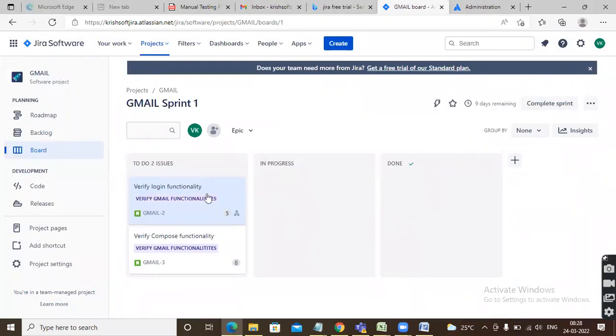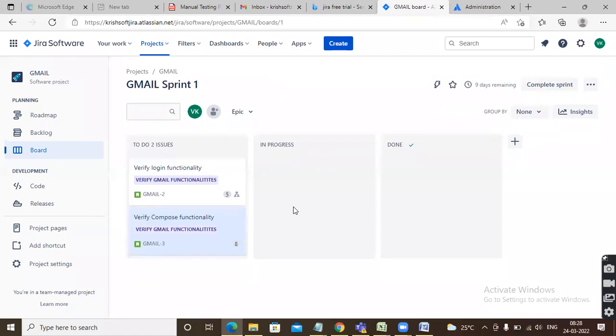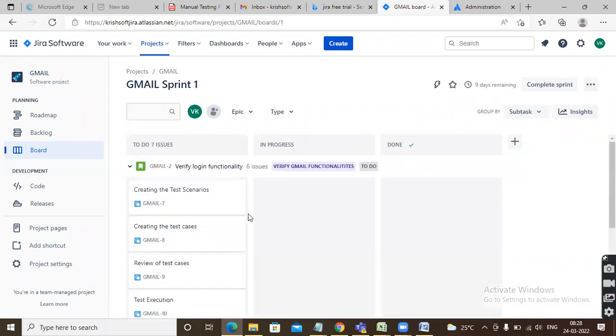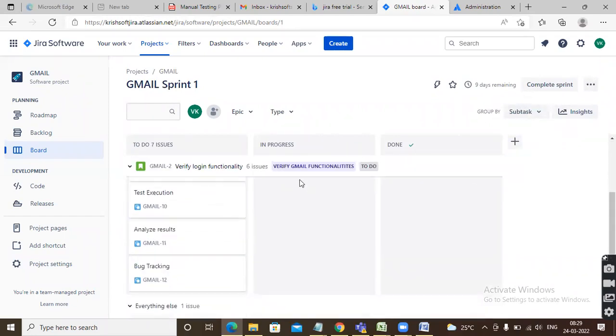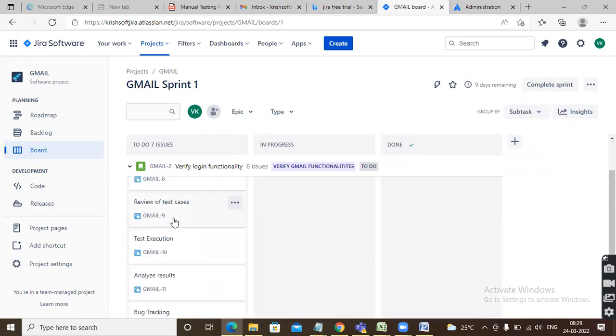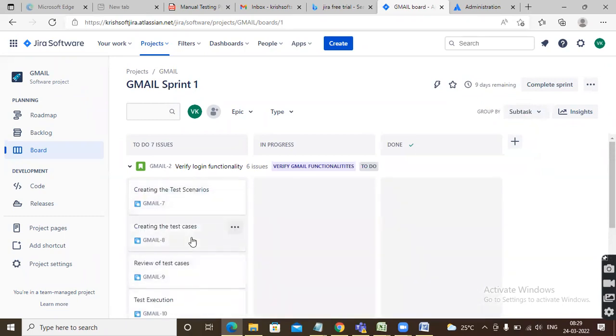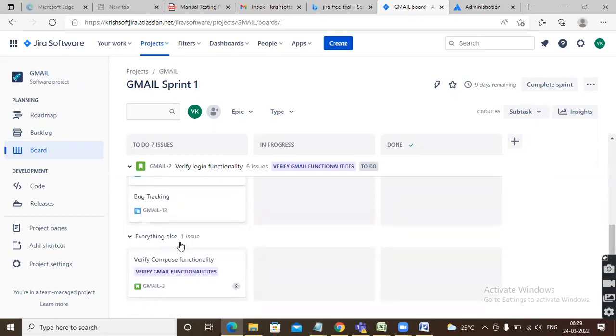Okay, fine. So I want to display here in Sprint 1. See, now only user stories are displaying. So many tasks we have added here, but tasks are not displaying. So I will tell you how you need to display the tasks. First, group by subtask. Okay, here group by subtask. See, all the subtasks are showing here successfully. If all the subtasks are completed, then only that user story is completed.